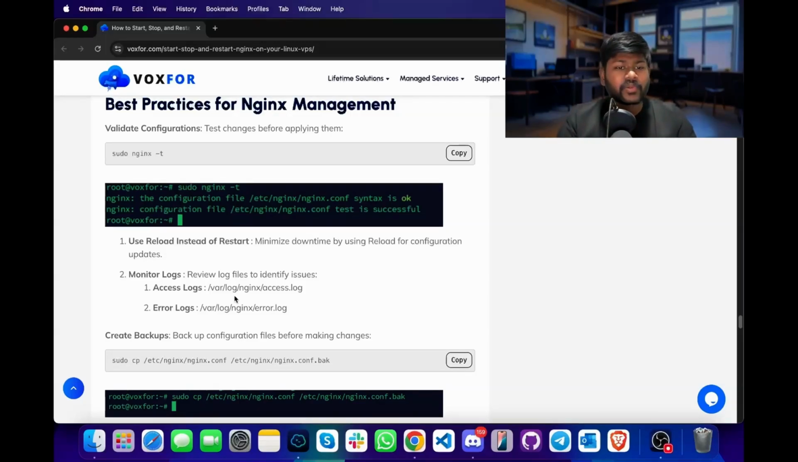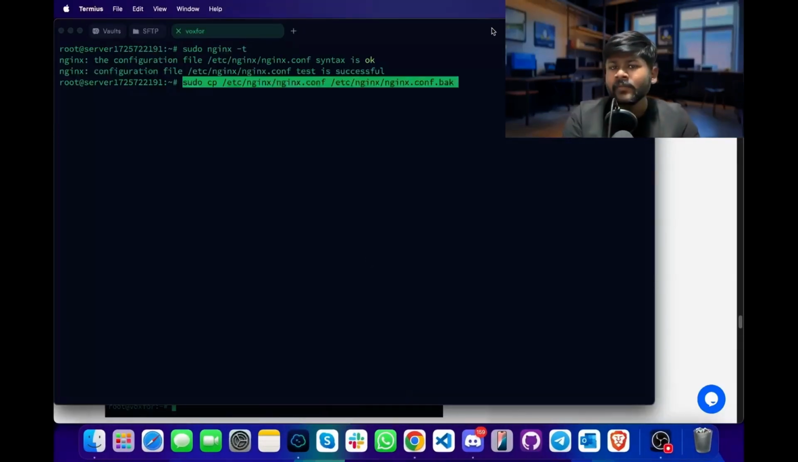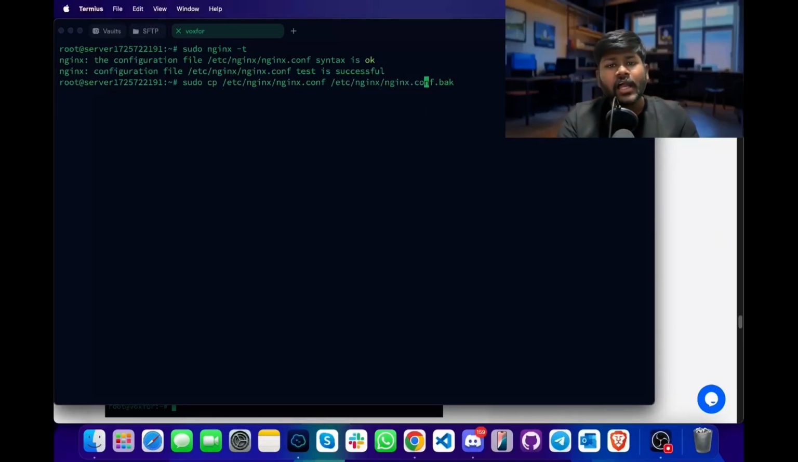Similarly, if you want to create a backup of the configuration before making any changes, use the command sudo cp /etc/nginx/nginx.conf followed by your backup destination. I will copy it, and in my terminal, instead of using the same directory for a backup file, I will use the root directory. I will type root over here and press enter. Now, if I do ls, you can see the Nginx configuration backup file is present in my root directory.